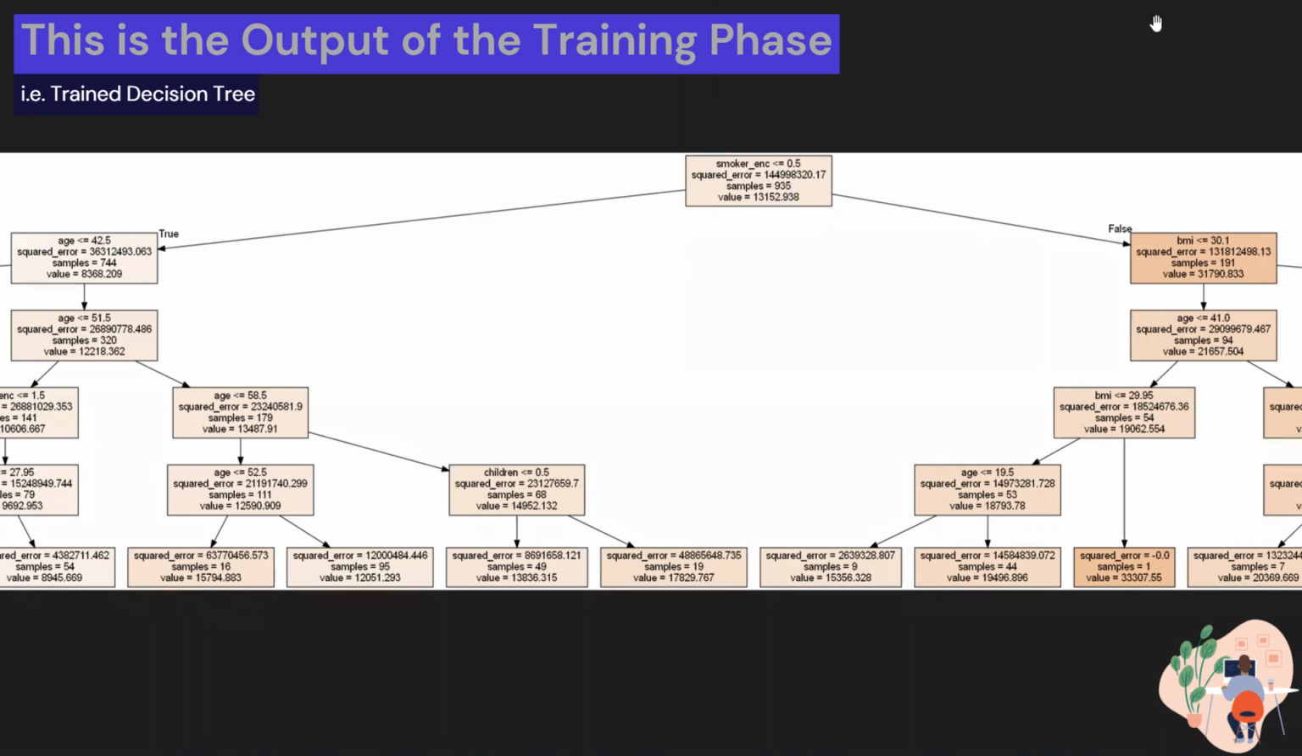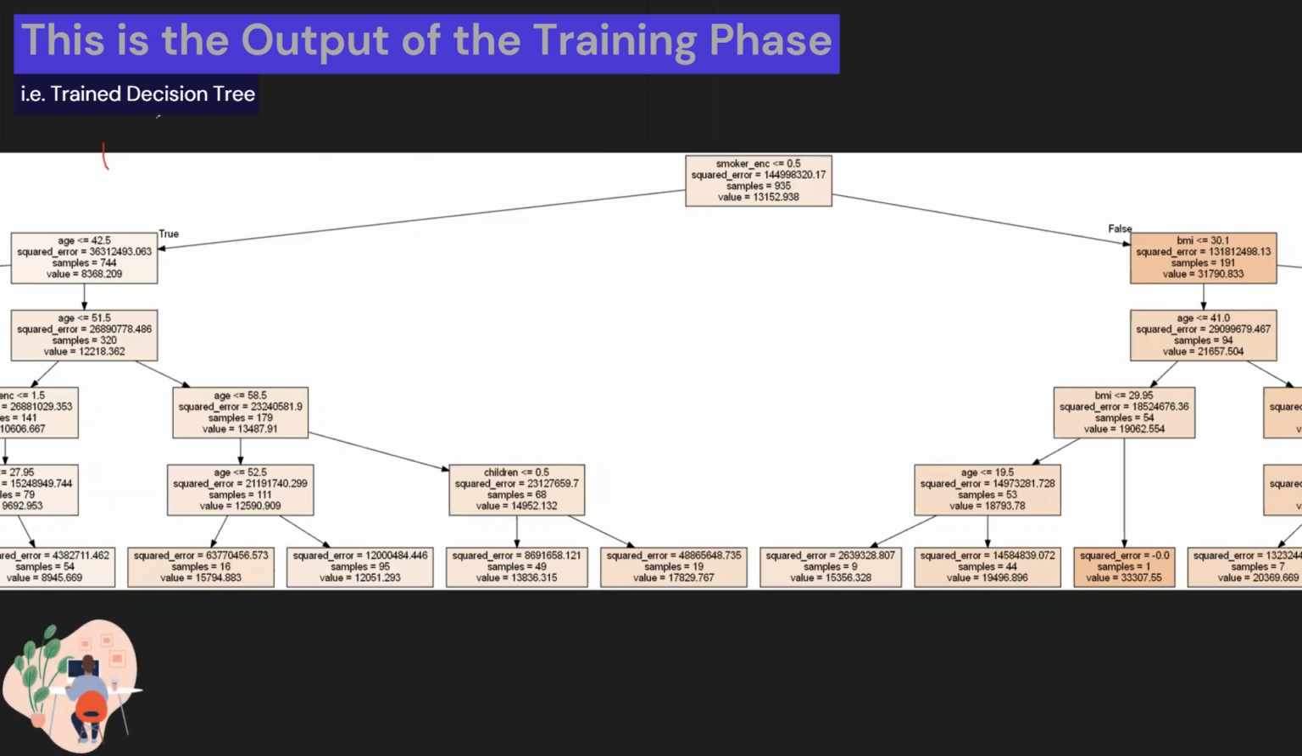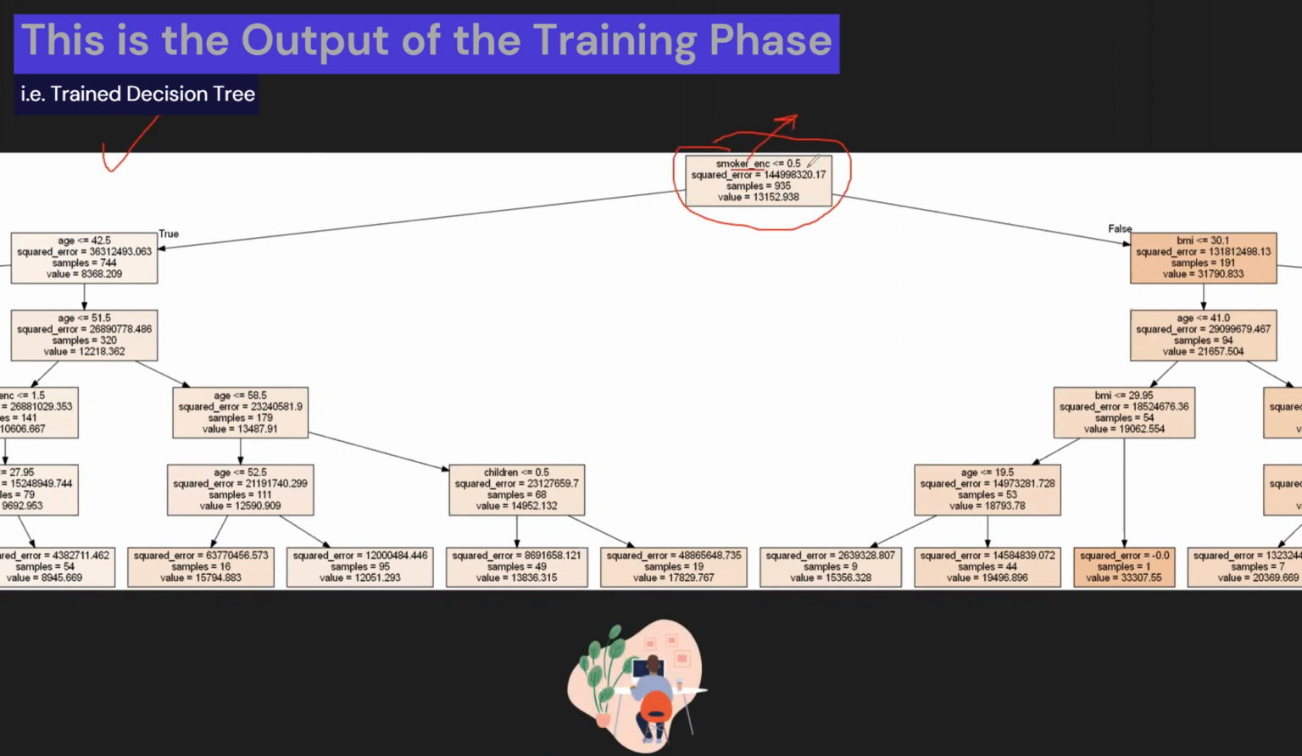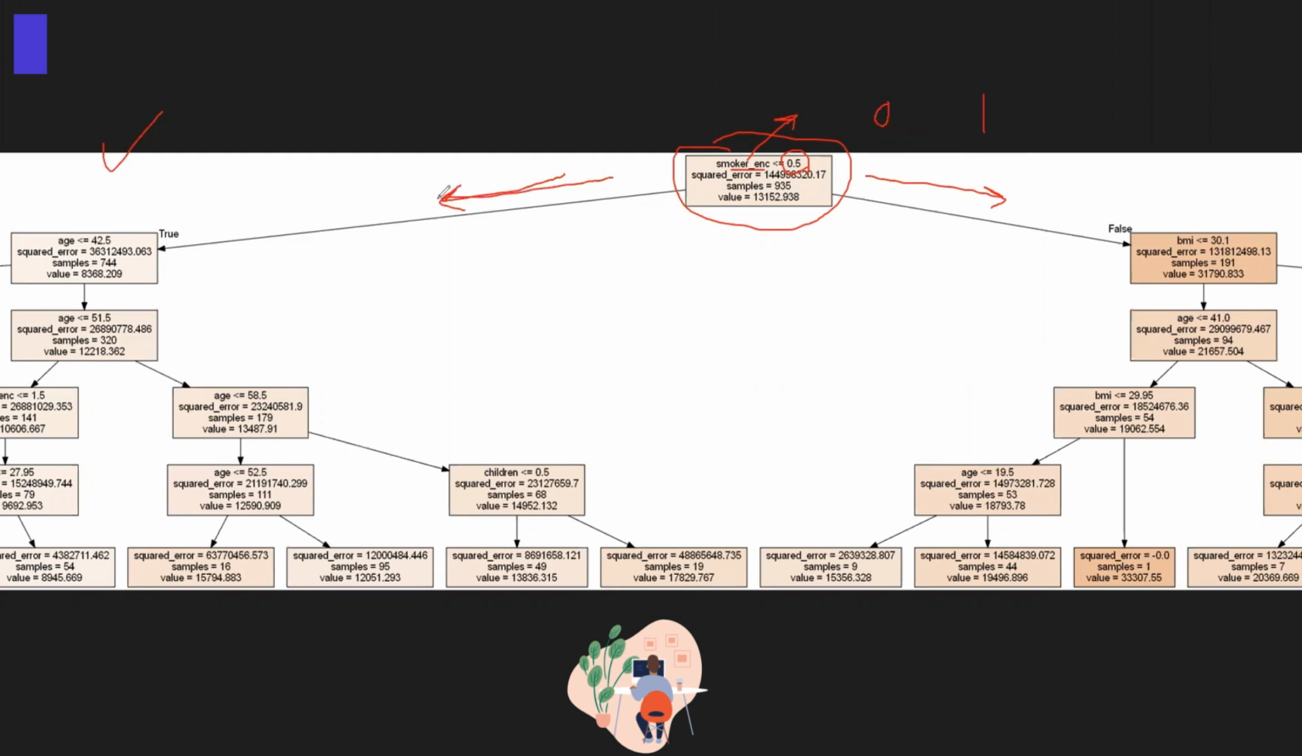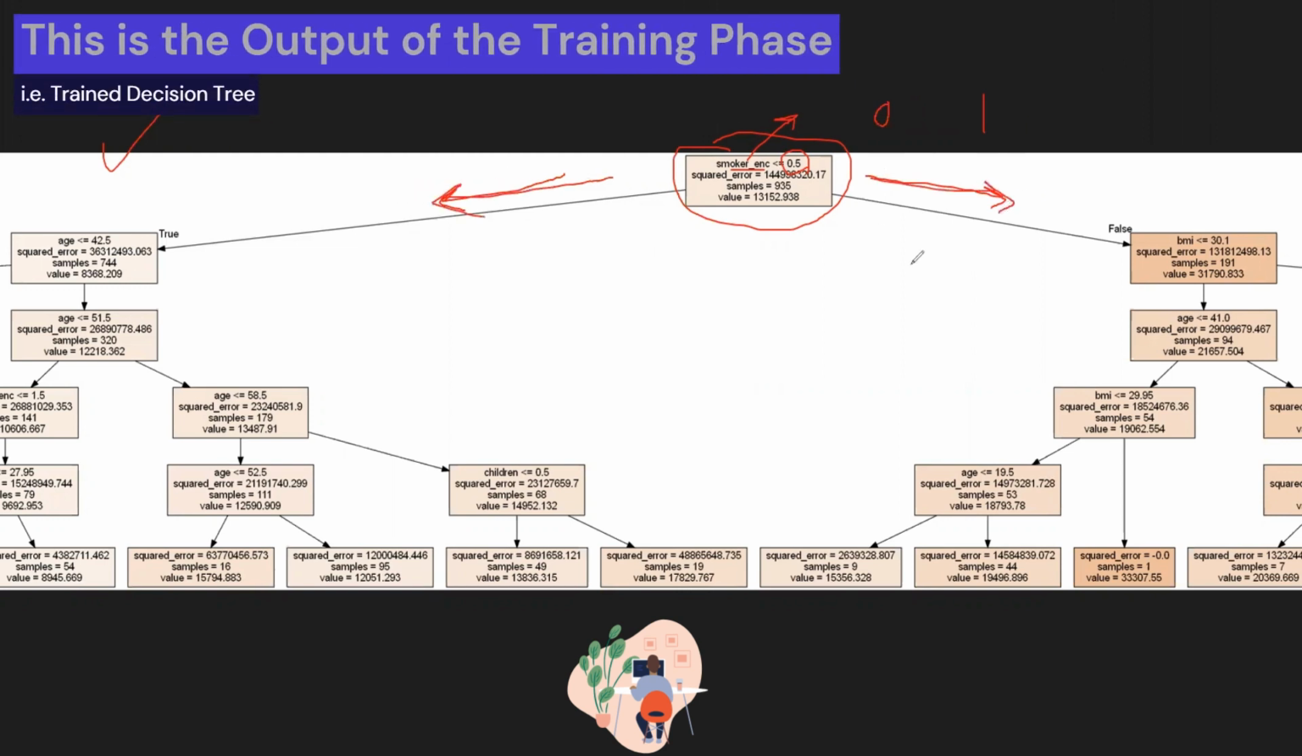So let me explain this quickly. Now if you see here, it will clear all your doubts that from that training data, this tree is built. And if you look at this tree, this is the root node. At the root node, the column you are using for splitting is smoker and the value is 0.5. So if the value is less than 0.5 means non-smoker. If the value is greater than 0.5 it goes towards smoker, right? Because the encoded value was between 0 and 1. So going here means non-smoker, going here is smoker.